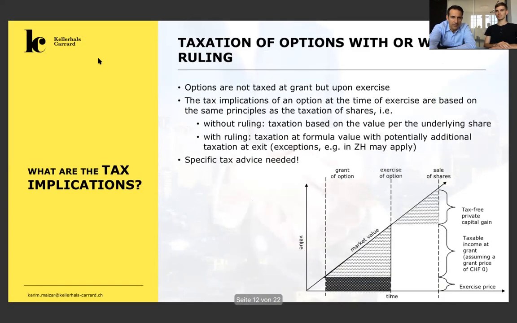This is different if you look at the tax implications of options, because if you grant options today to your employees, tax-wise, nothing happens. And that's the great thing about options. However, the minute employees decide to exercise options, there will be a taxable event. And it's again the same principles that apply that I just explained with regard to a share grant. If you exercise an option, you get shares, you become a shareholder. So we again have the question on the table, what's the value of the shares that you get for tax purposes?